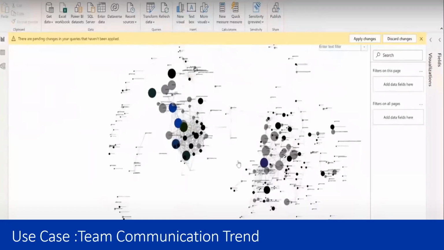So this is the first use case, which I also talked about. This is the team communication trend. Say, for example, this is your sales team, this is your marketing team. How are these groups communicating between each other? You can extract the data only for these specific groups and understand how the communication in your organization is happening.